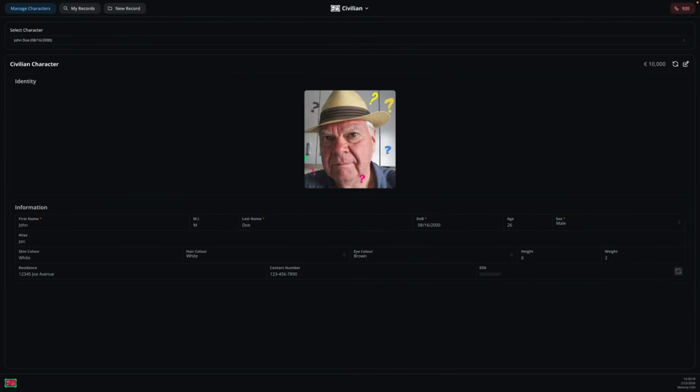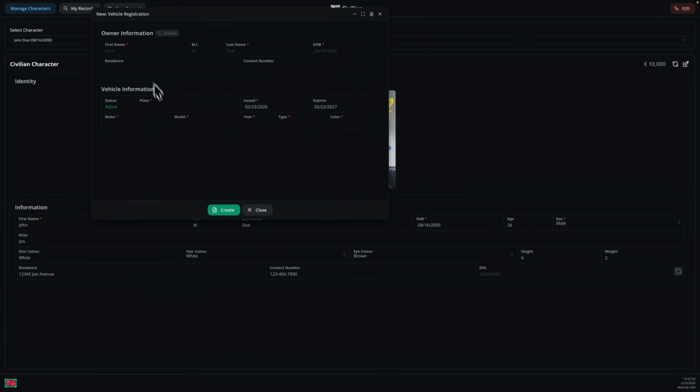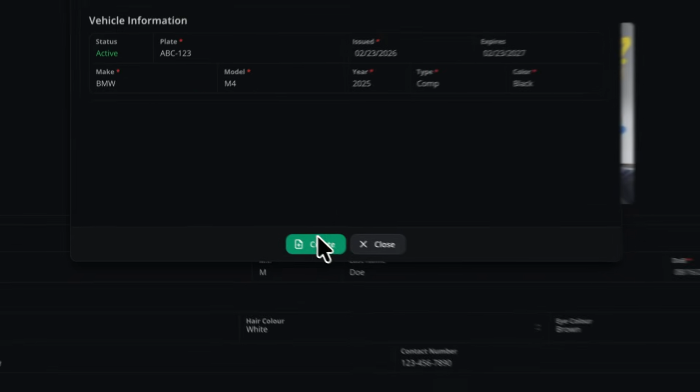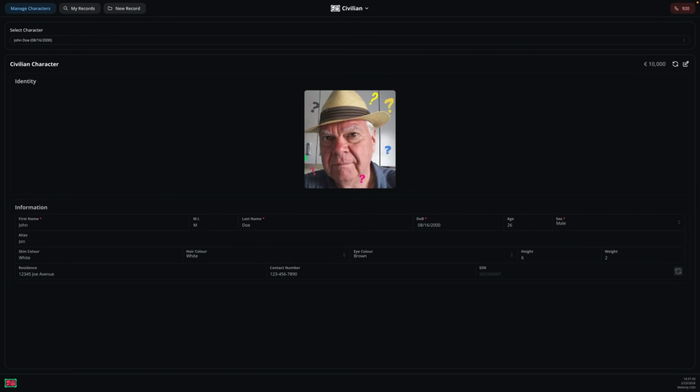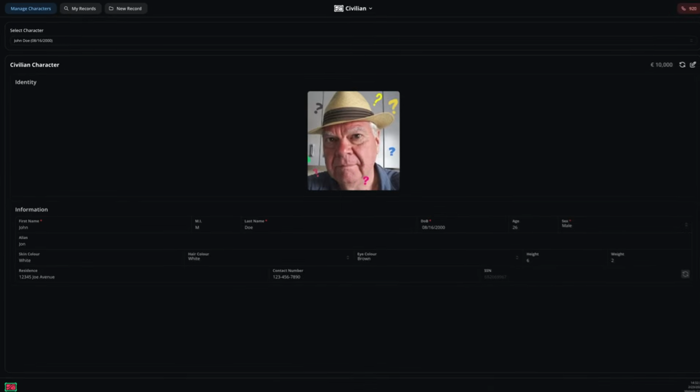To create a vehicle registration, click on New Record, then click Vehicle Registration, and enter your vehicle information. Then click Create. And then to create a driver's license, it's the same deal. Click on New Records and then Driver's License. You've now created your civilian character.